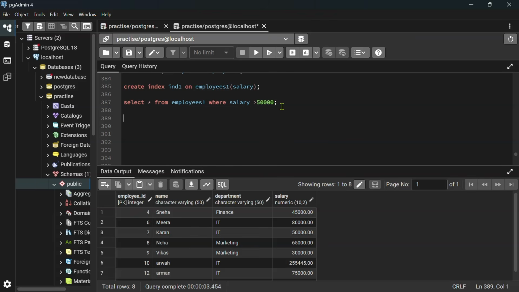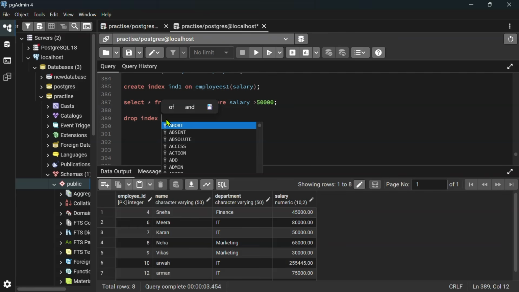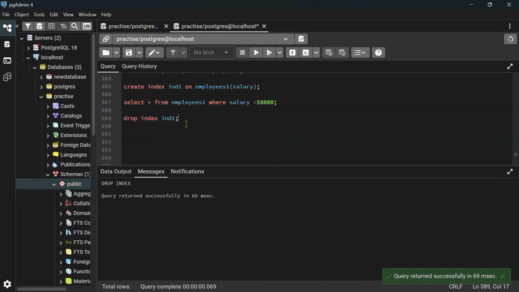But you should not create many indexes because it affects the insert, update and delete queries. Those operations will be delayed, so performance will be affected. When you insert, delete, update, these operations will become slower when you create too many indexes. You can drop the index, like drop index int1, like that. You can drop the index.